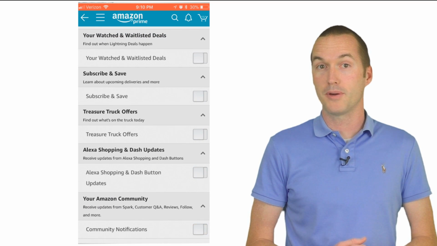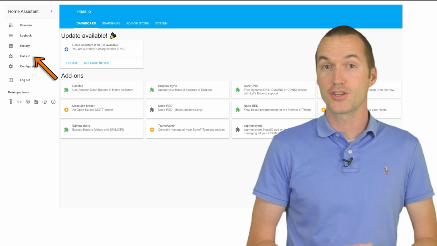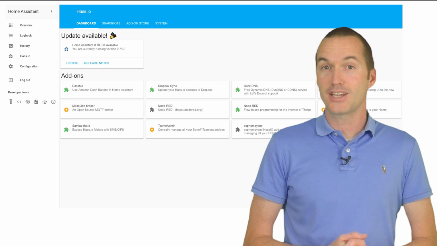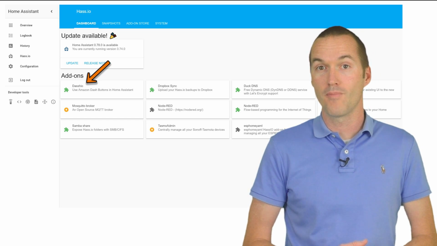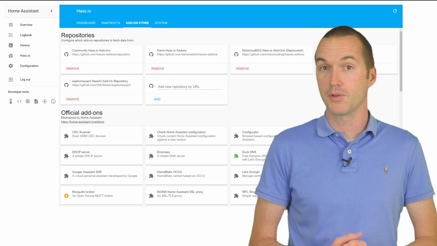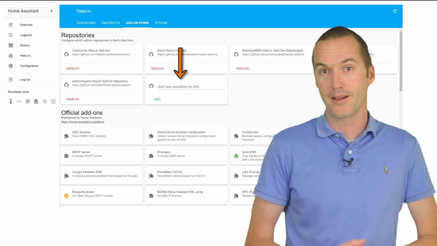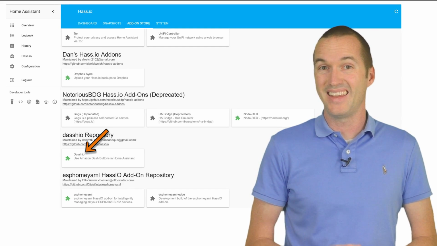Next, we'll add our Dash button to Home Assistant. As you might know, I'm running the Hass.io version of Home Assistant, so I'm going to use the Dash button add-on called Dasshio, made by Danny MTB. Copy the link for Danny MTB's GitHub repository from the description below and add it as a custom repository in your Hass.io add-on store. Scroll down to Dasshio in that new repository and hit install.